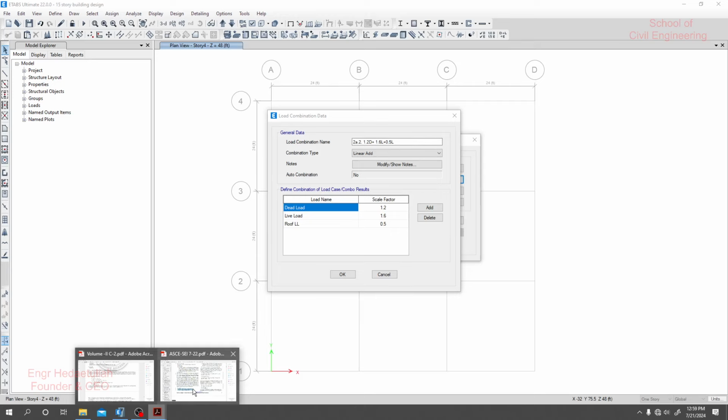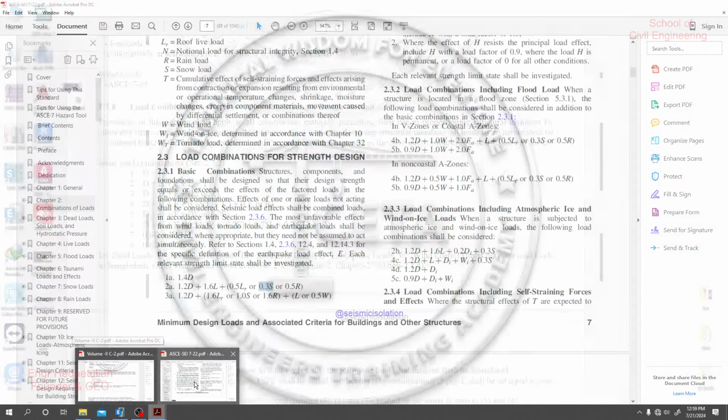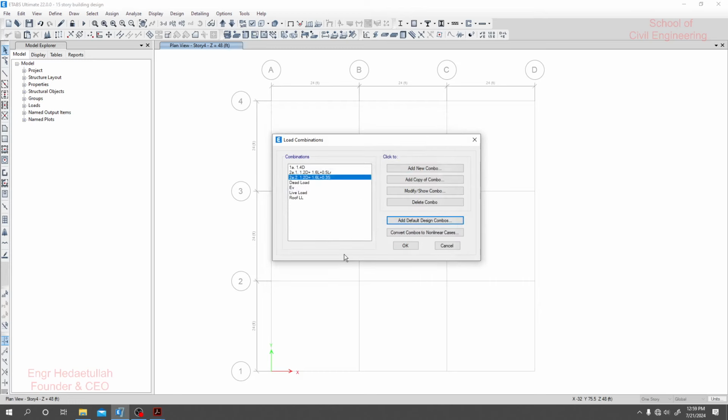If I want to apply 0.3 snow load, 0.3 snow, I'll just change its name, and it will be 2B, 0.3, yes, that means snow load, and everything will be 1.2 dead load, 1.6 live load. Just we have to change a roof live load as a snow load, and it will be 0.3. If I click OK, so in this way you can add it.